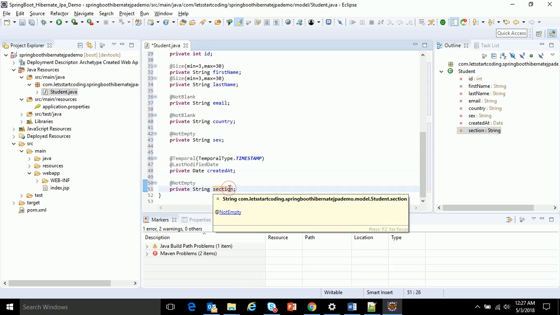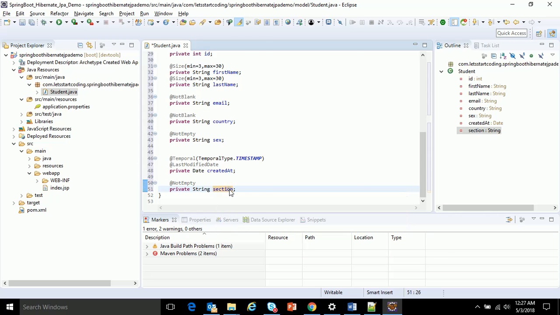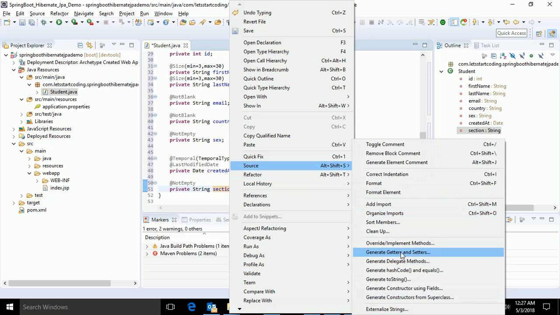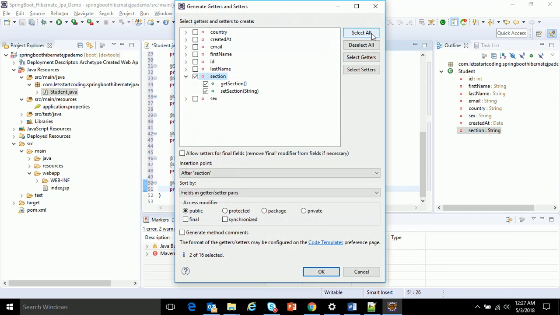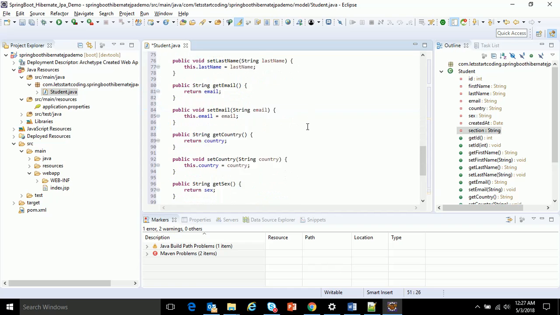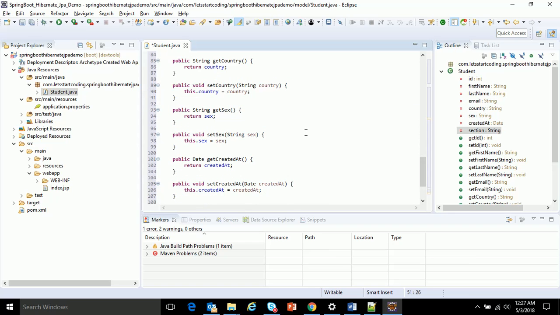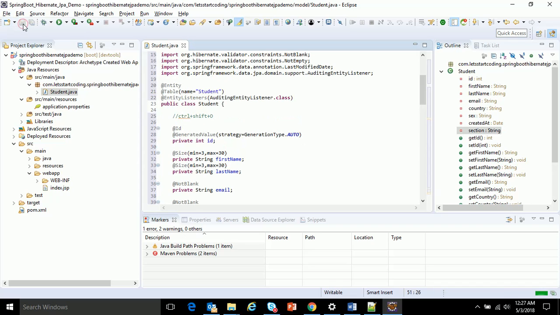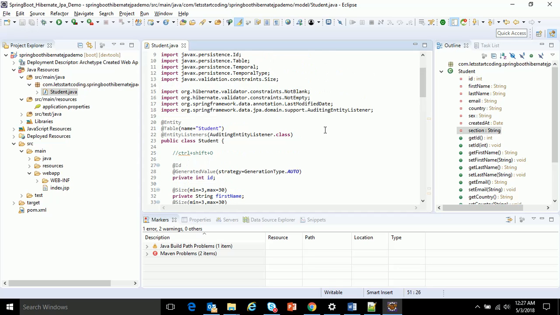The next step is to create the getter and setter methods. How do I do that? Click on any of the fields, right click, go to source, click on generate getters and setters, and click on select all. Click OK. Now we have getter and setter methods for all the fields. Save. Okay, the model class is now ready.